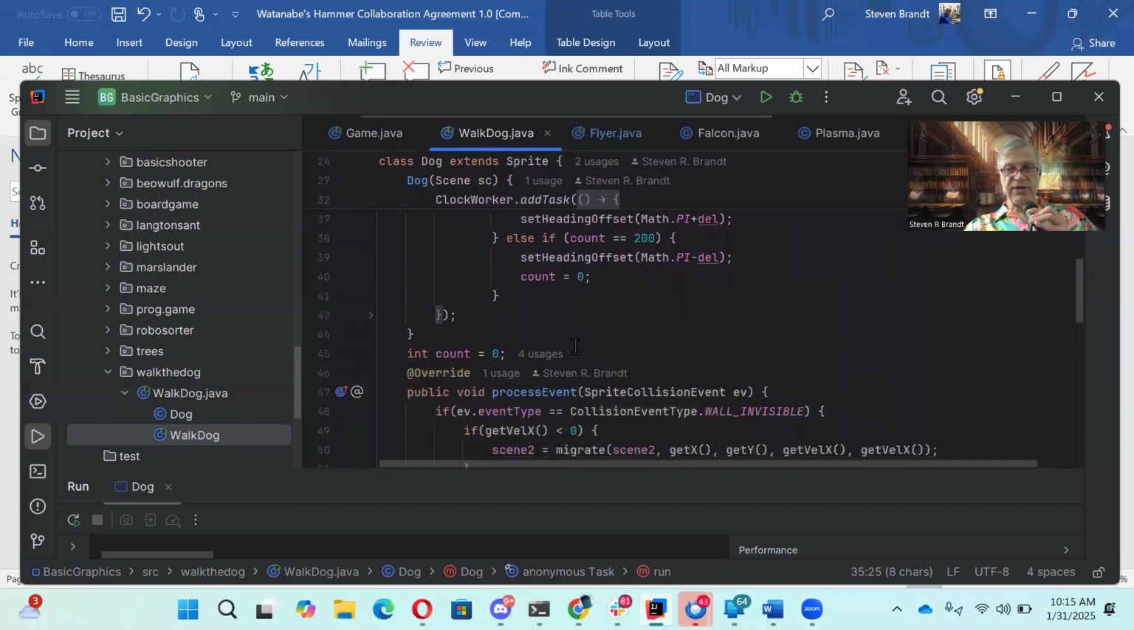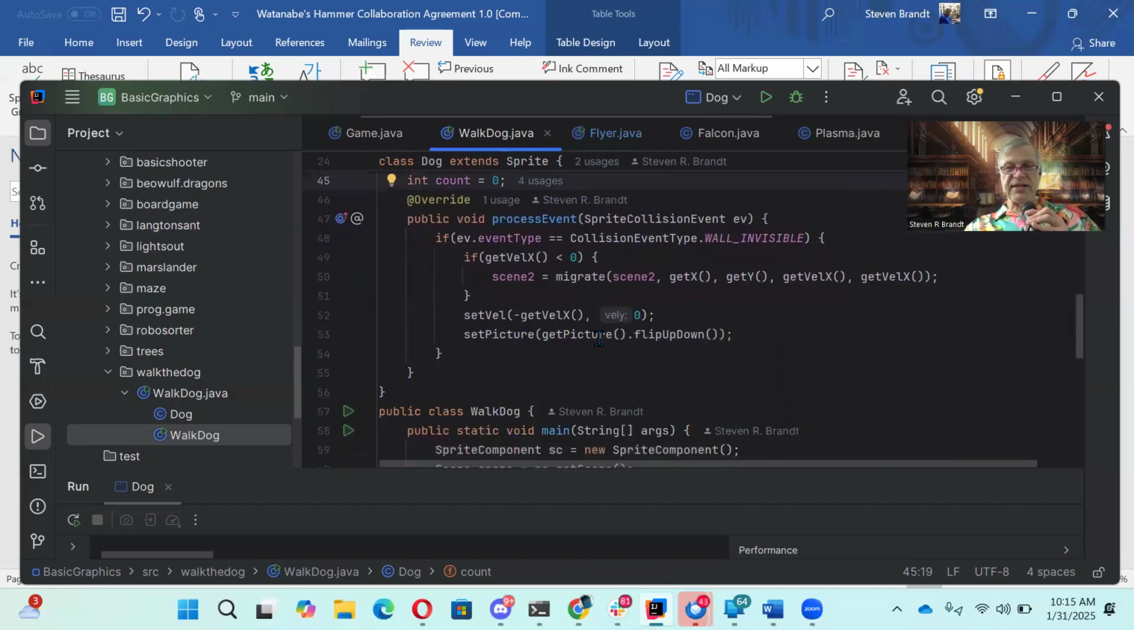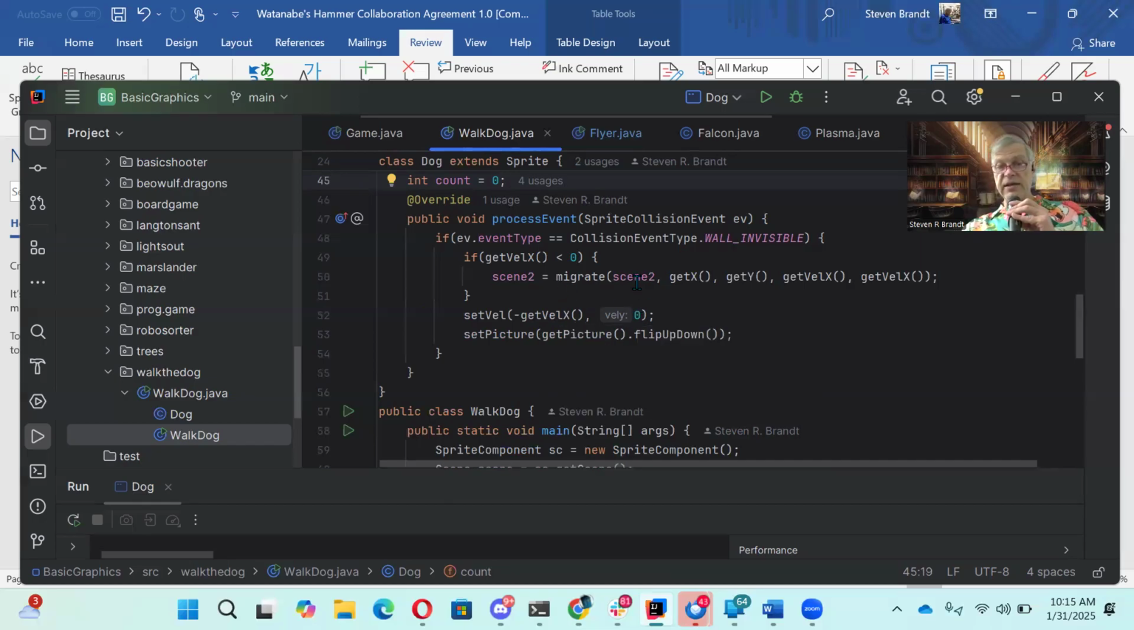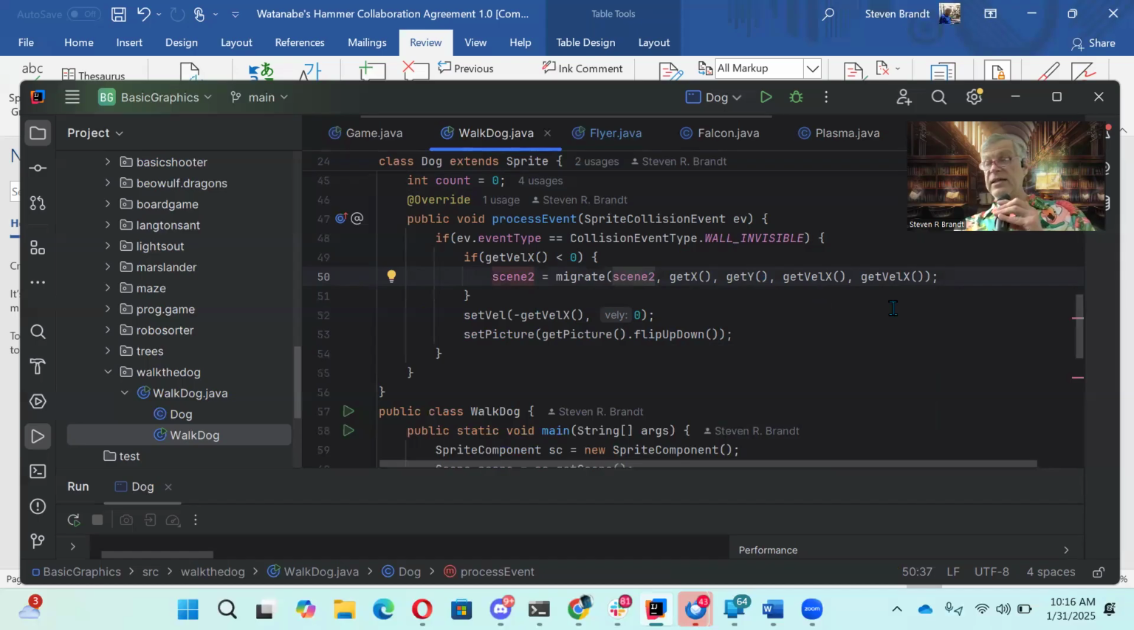And then I have the count that the dog is using to keep track of what its heading is here. I have a process event, and what I'm going to do is detect whether I collide with the wall, and whenever I collide with the wall and my velocity is negative, I'm going to change the scene. I'm going to call this migrate method and pass the scene I want to migrate to. And then I want to give it the X, Y, and velocity of my dog on the new scene.